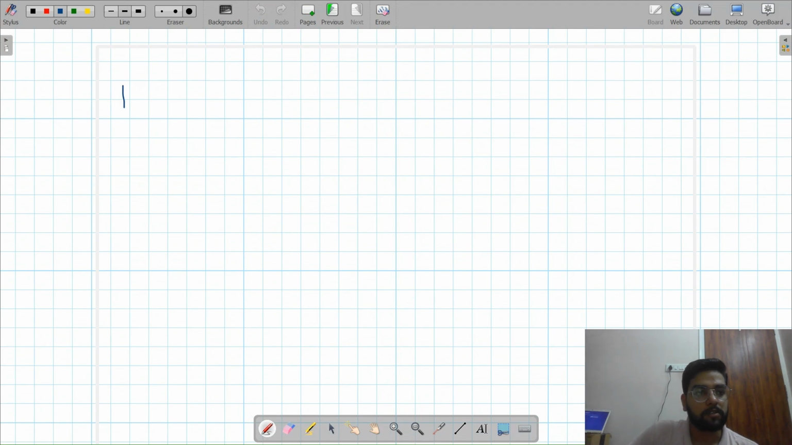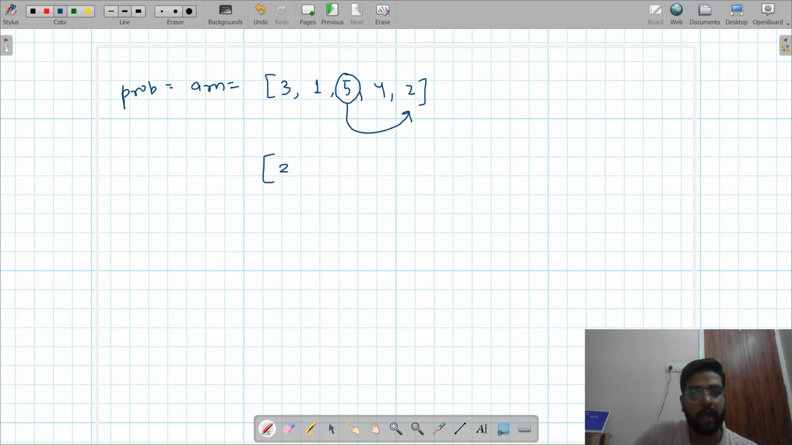So the problem is, if the array is 3, 1, 5, 4, and 2. Initially we have selected 5 and placed it here. So our array will become 3, 1, 2, 4, 5. We have selected the largest index and then swapped it with the last element. So our array becomes this, after the swap.